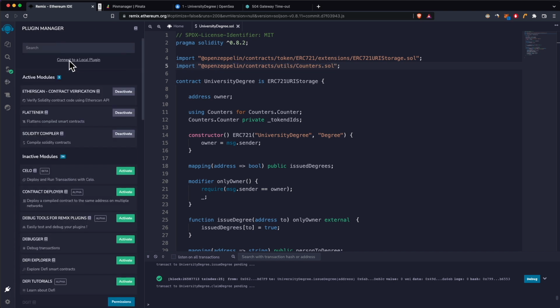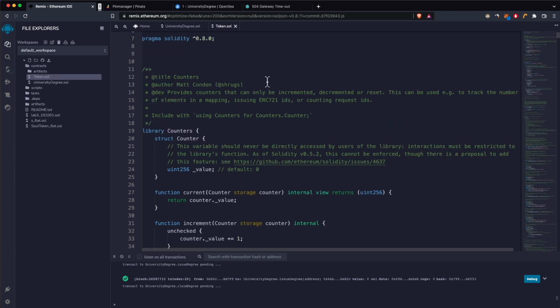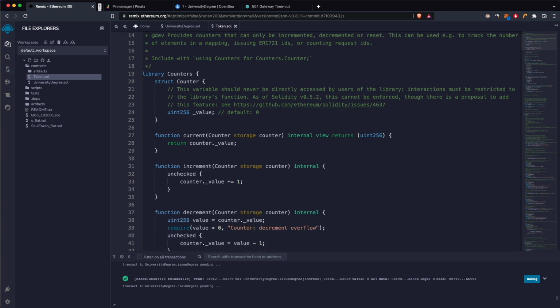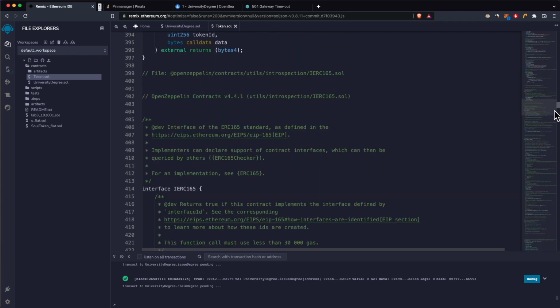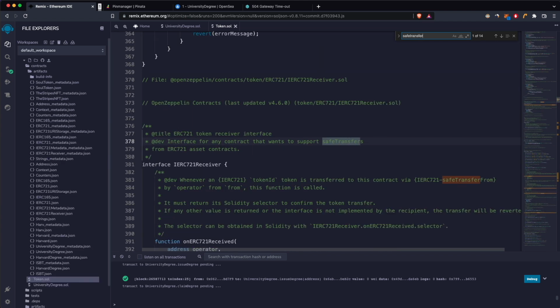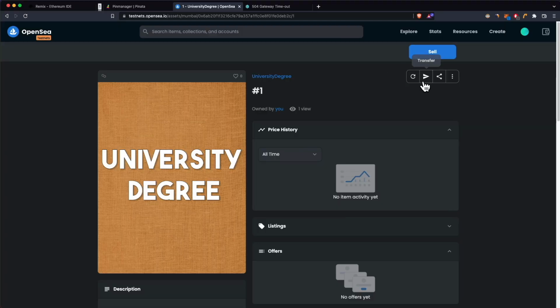If you go into plugins, we want to activate this flattener plugin. What will this do? It would flatten the contract just like so. We will still have the code that we've written, but we'll also have this Counters library, and a lot more code, because now we can see all the code that we have imported. What we want to do here is search for the safeTransferFrom function, because this is what OpenSea uses to transfer the NFT, and we just want to remove this function. Once you remove this, it will be a non-transferable NFT. If you were to deploy this contract once again and try to transfer, you would get an error.